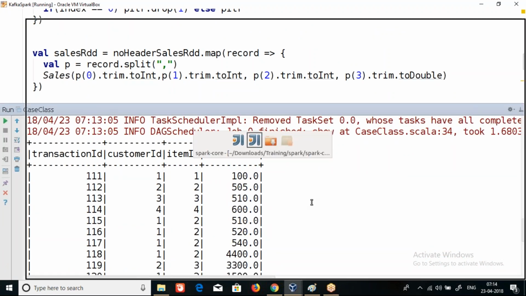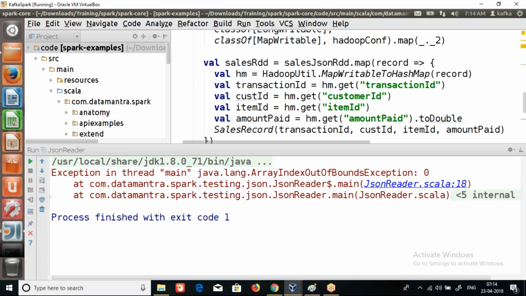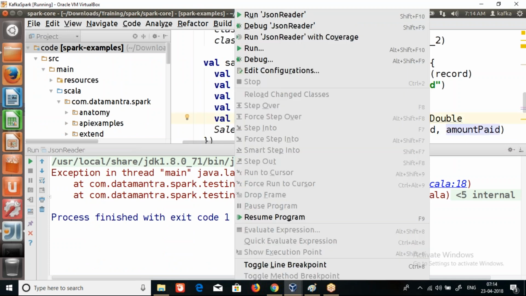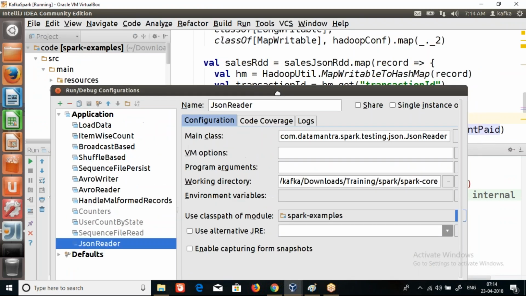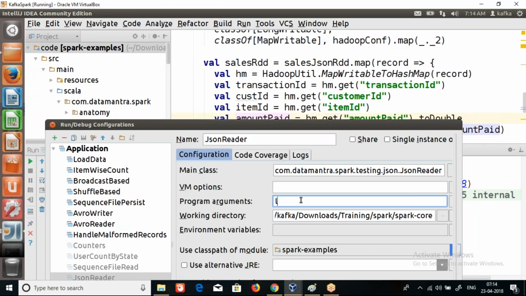Similarly, okay, I did not give the input commands. The path is src/main/resources/sales.csv.